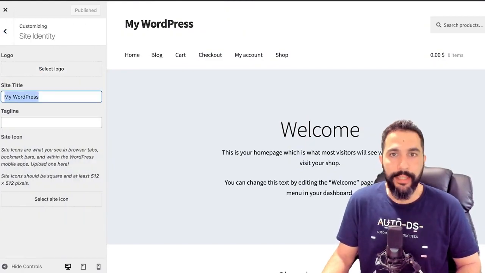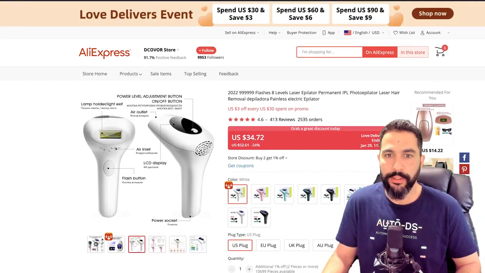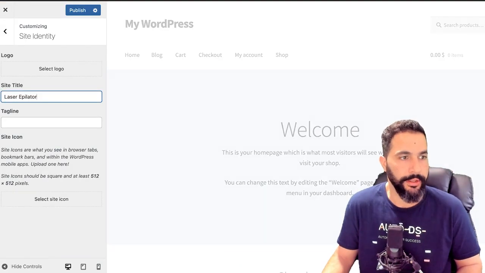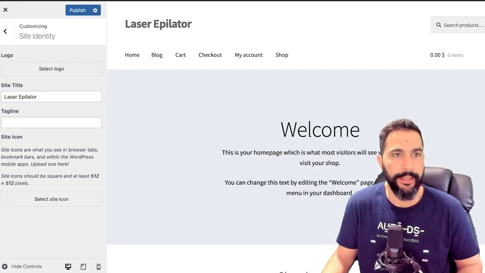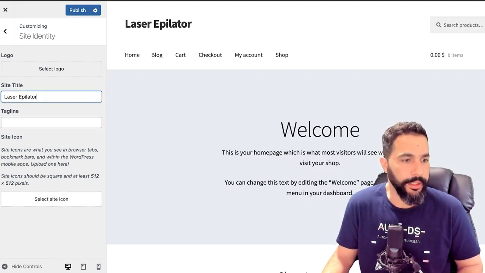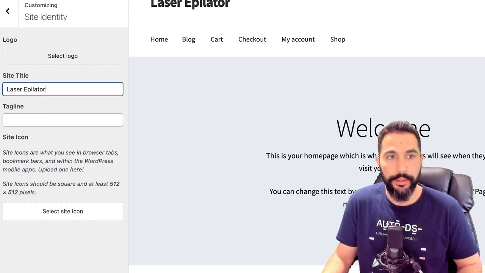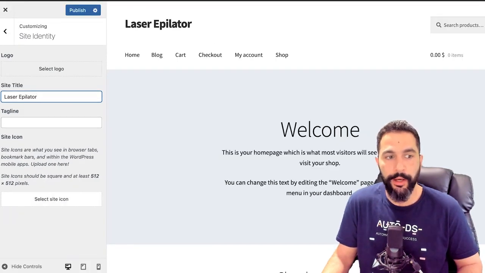We're going to give it a title, and here we're going to create a good title for this product. First, it is a laser epilator. So let's just call it that for now, and no need for a tagline. Okay, so just a very basic name on what the item is. Next, you can select a site icon. This is a good thing to have because, of course, you'll have an icon and it'll talk to your brand. So I'm going to show you how to do that now, along with selecting a logo.